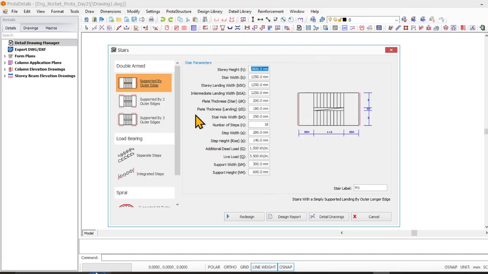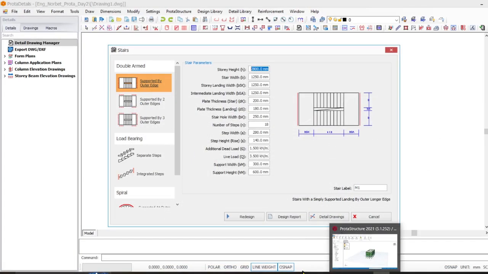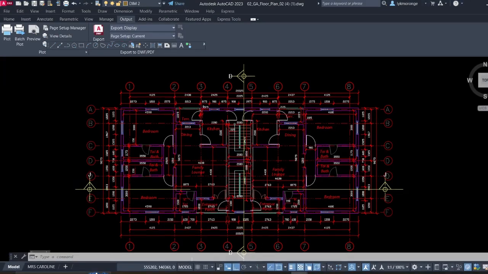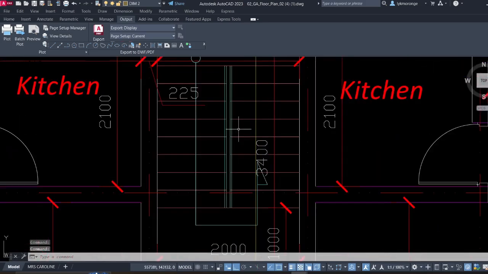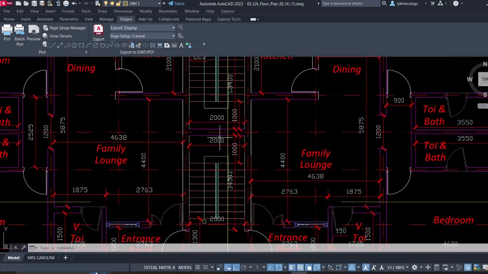So what follows next? Now you go back to your architectural design or to your staircase sketch dimensions, as you can see here in AutoCAD. Once you are here, you take some details and you key them into ProtaStructure. So let's just take a few of these. You can take your time to review them.